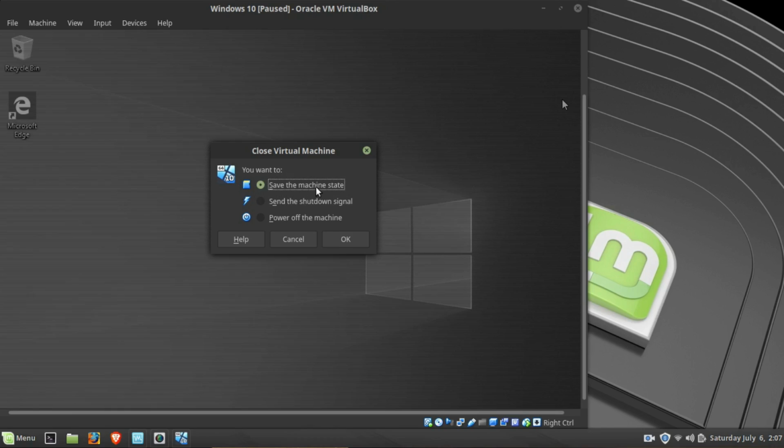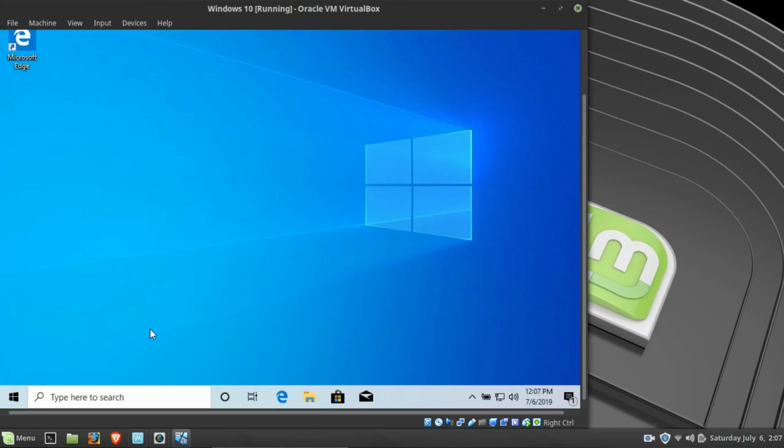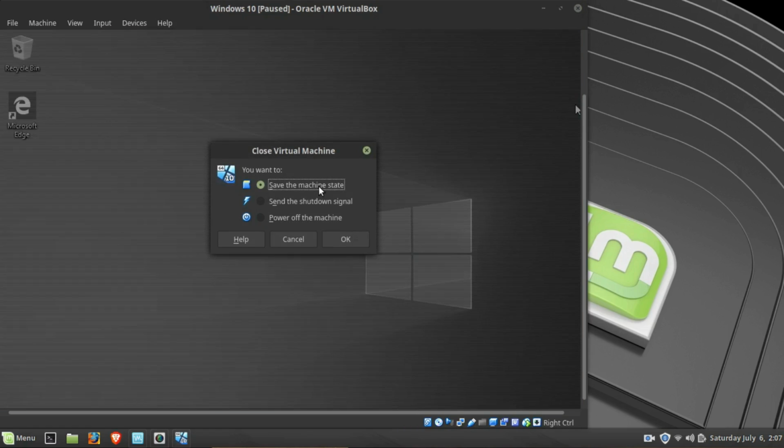What this does is, if you have some programs open and then you save the machine state and then OK, it will basically take a snapshot of whatever you had open, and the next time you start the virtual machine, it'll pop you right back to where you left off. That's really handy if you have some work that you need to keep open to work on later. You can just do this and it'll pop you right back to where you were.